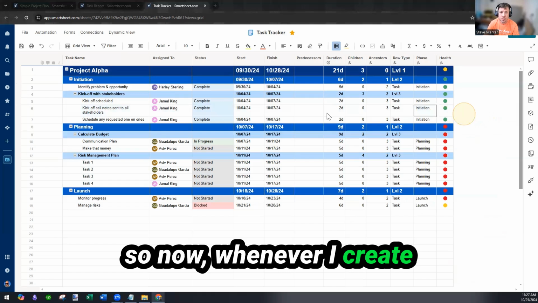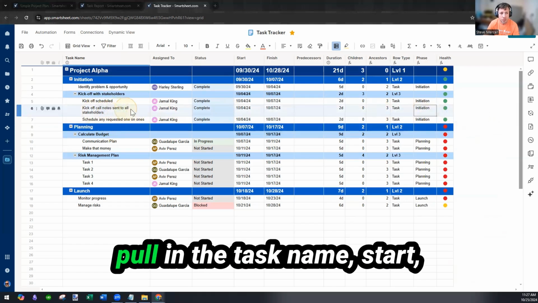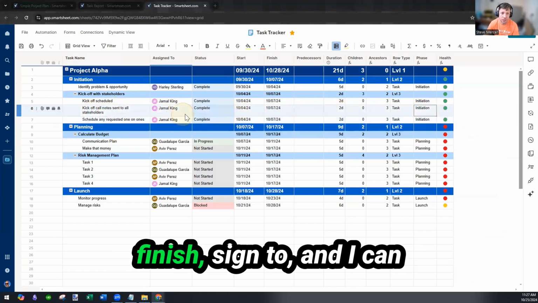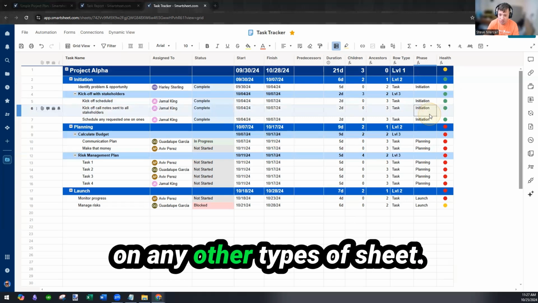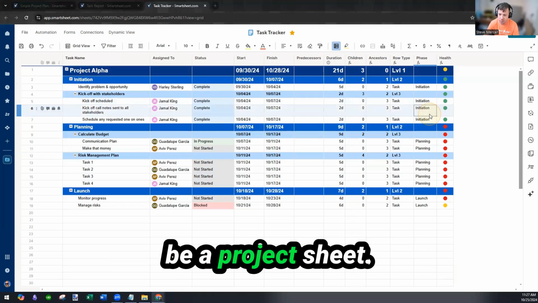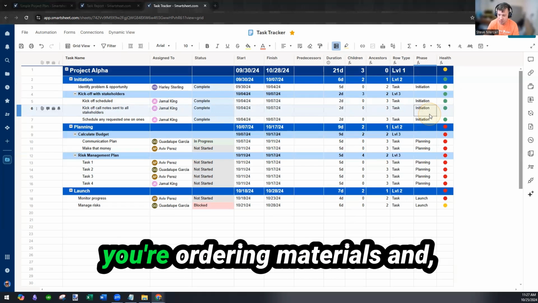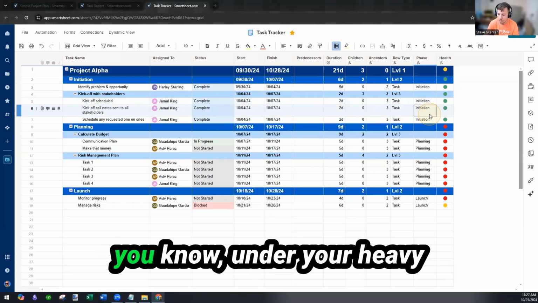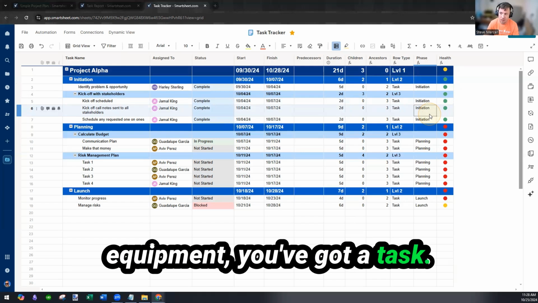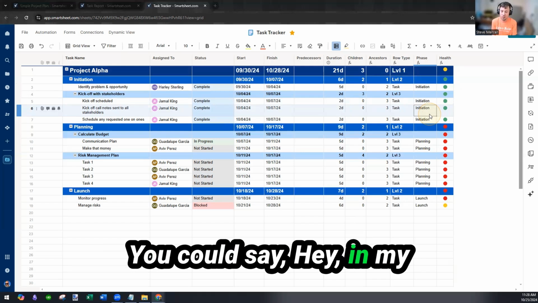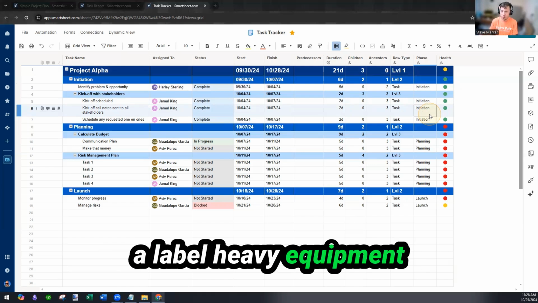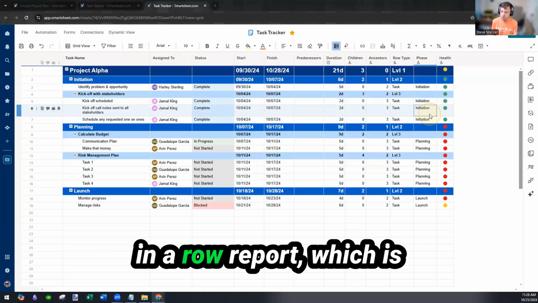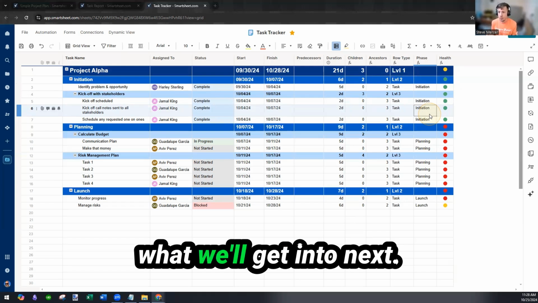So now whenever I create any sort of reporting, I can pull in the task name, start, finish, date, assigned to, and I can pull in whatever phase it's in. And this could be helpful on any other type of sheet. It doesn't have to be a project sheet. If you're grouping things, say you're ordering materials and under your heavy equipment, you've got a task. You could say, hey, in my heavy equipment grouping, I want this task to have a label, heavy equipment, automatically when I pull in a row report, which is what we'll get into next.